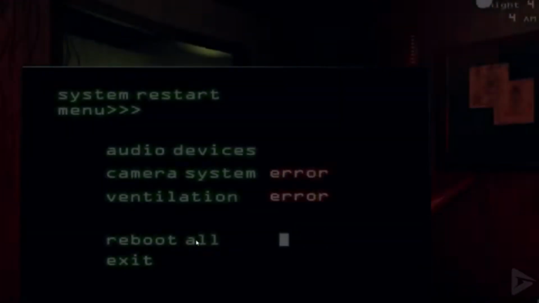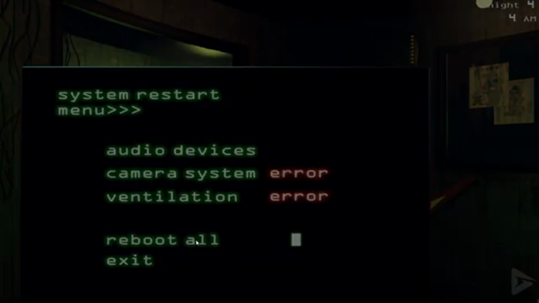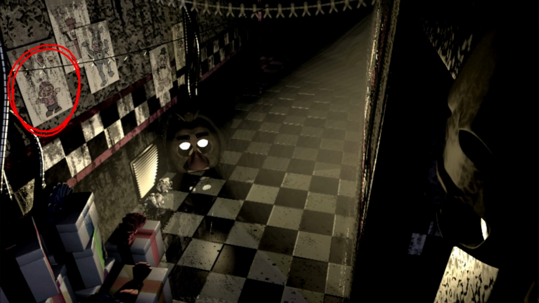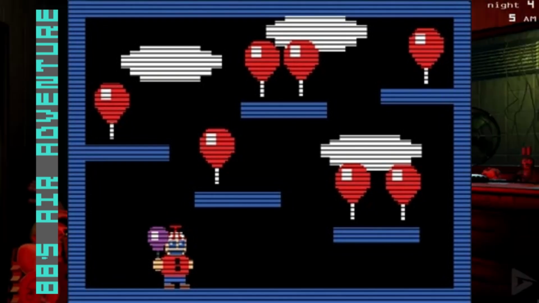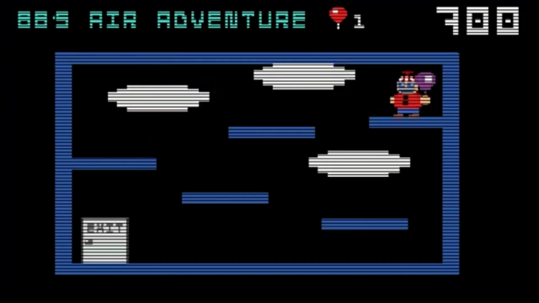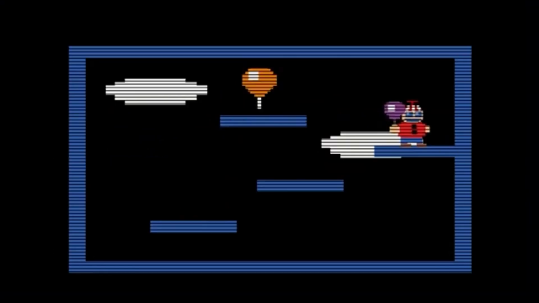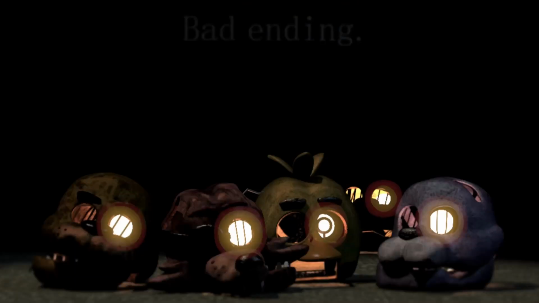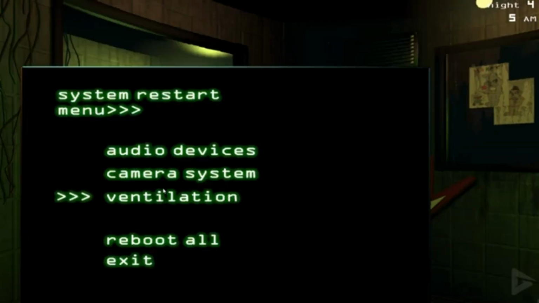A mini game that you should unlock in night 2. In night 2, if you go to cam 8, there will be a Balloon Boy poster against the wall. If you click on that, you would unlock BB's Air Adventure. Now, in all the other mini games, there is a normal way to complete it, and then there is a hidden way to complete it. And in the normal way, if you just simply go to the exit door, you still get the bad ending, like you would normally get if you do not do these mini games.